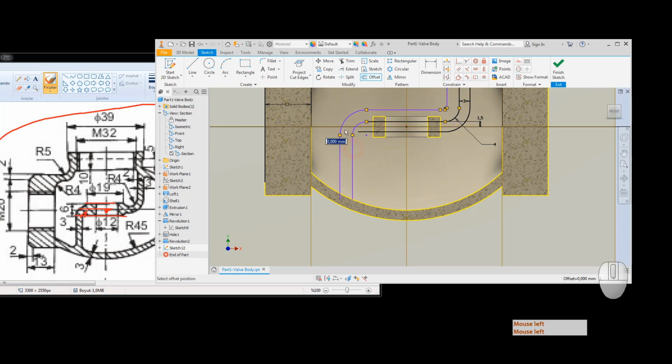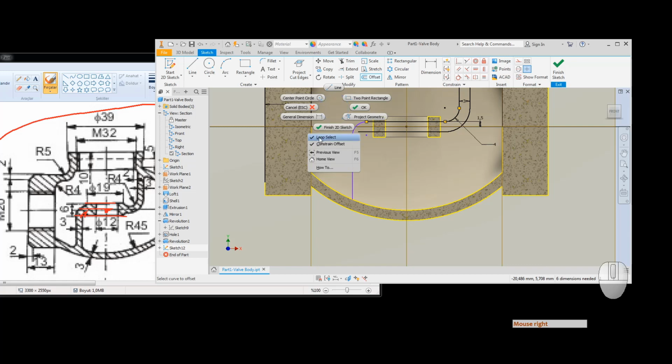When using the offset tool, at this point, we have a full profile, but we need only some portions of this. For this reason, we will use the offset command without the loop selection. Please make that selection off.